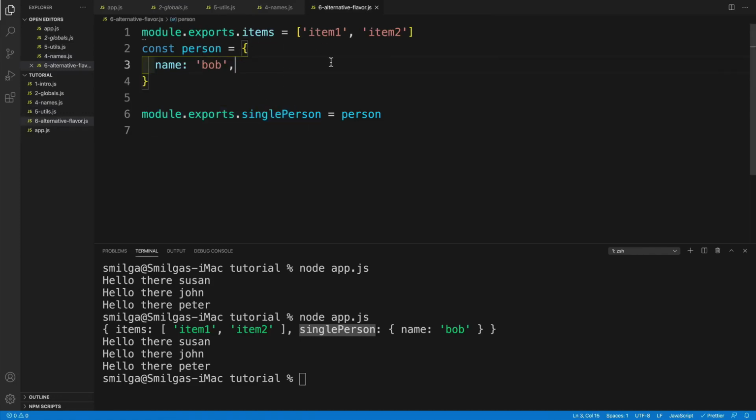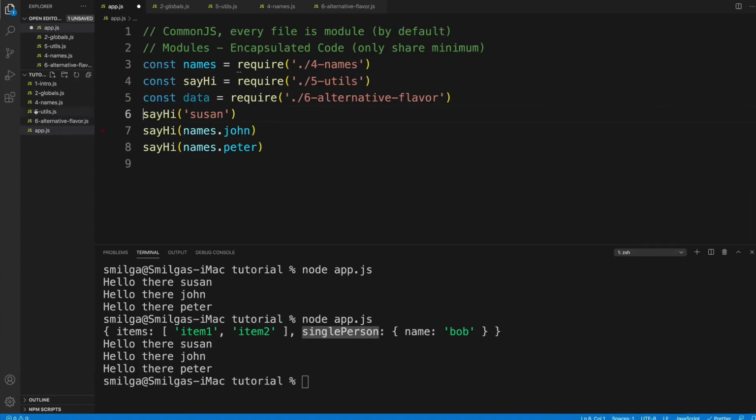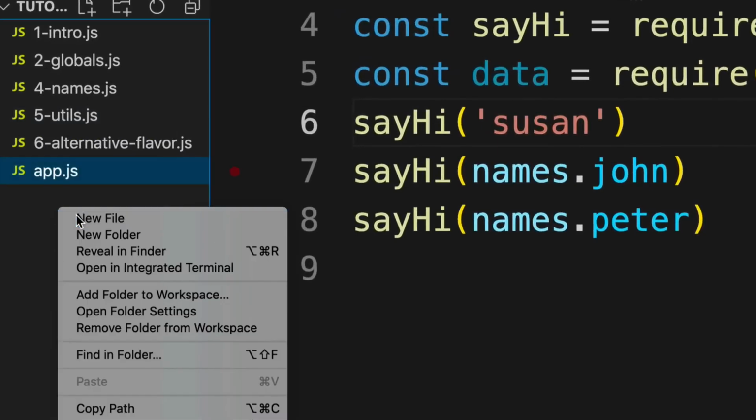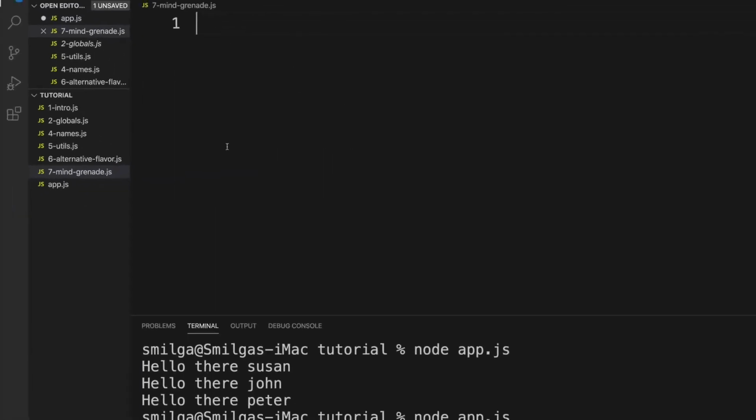At the end of the day, it is your application and you're the one who is going to be maintaining it. And before we move on to built-in modules as well as third-party modules, let me throw you a mind grenade. I'm going to start by removing this console log in the app.js, like so. And I'm going to create a new file, a mind grenade. As always, if you would like to call this differently, that's totally your option. I'm going to go with mind grenade, like so, and JS.